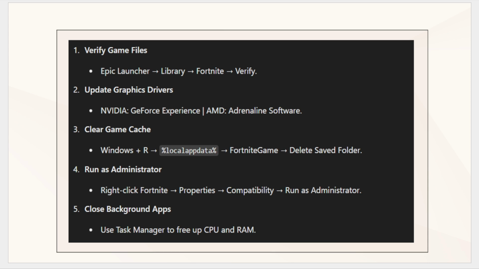If this issue persists, run Fortnite as administrator. Right-click the Fortnite shortcut, choose Properties, go to Compatibility and select Run as administrator.